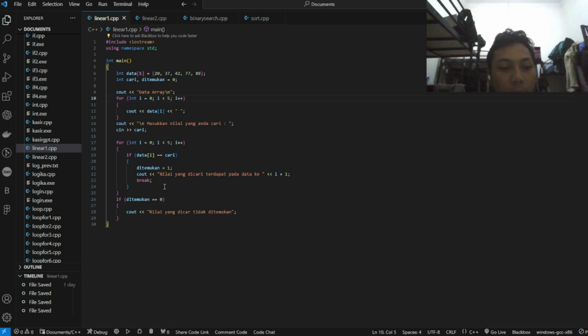And next into the next formula, the if condition with the find is equal with 0. If it's true, it will print out the cout "nilai yang dicari tidak ditemukan". So the value is not found, and this is.